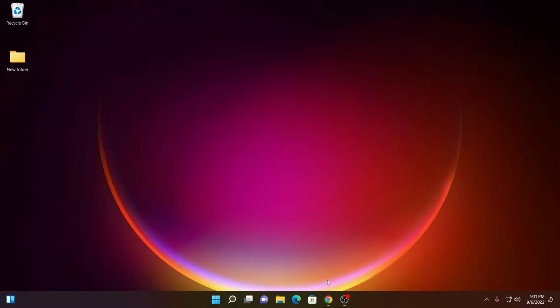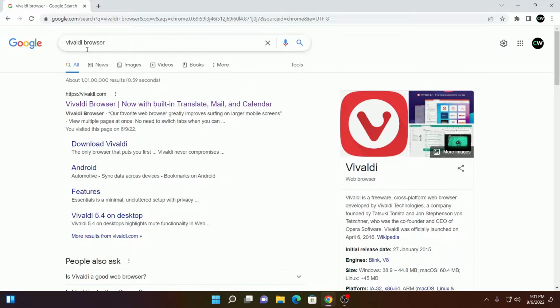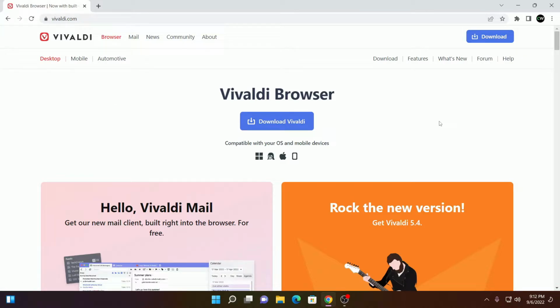For that, simply open any browser and search for Vivaldi browser. Let me tell you that Vivaldi browser is a freeware and cross-platform browser for all the operating systems. Now to download, simply visit vivaldi.com. Don't worry about the download link, I'll put the download link in the description box. So this is the official website from where you can download Vivaldi browser.